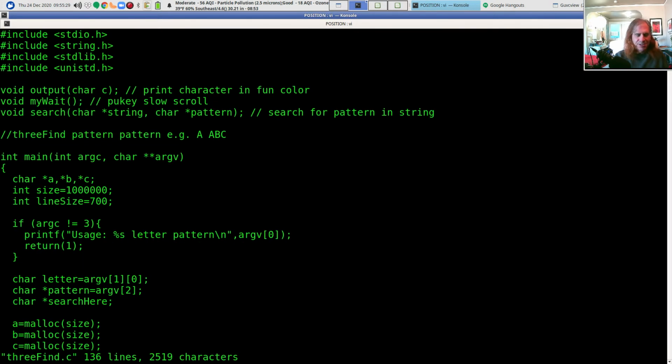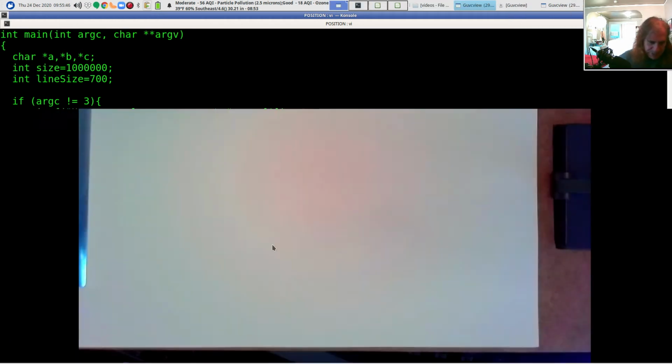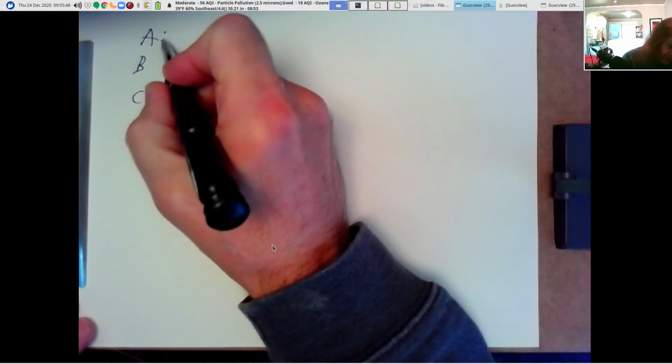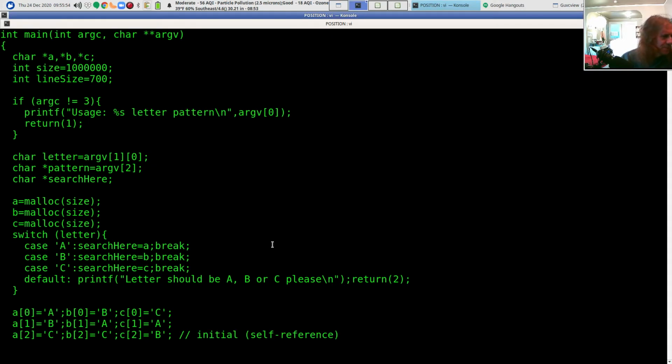So here's the 3-find version. And this one I deliberately seeded a little differently. So we're going to have basically 3 strings. We'll think of them as A, B, and C, and each should code information about the others. A is going to start with an A, B will start with a B, C will start with a C. But I did something deliberately unusual here, down here in these 3 lines of initialization.